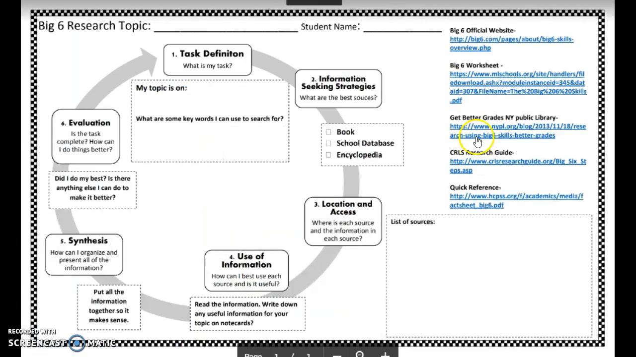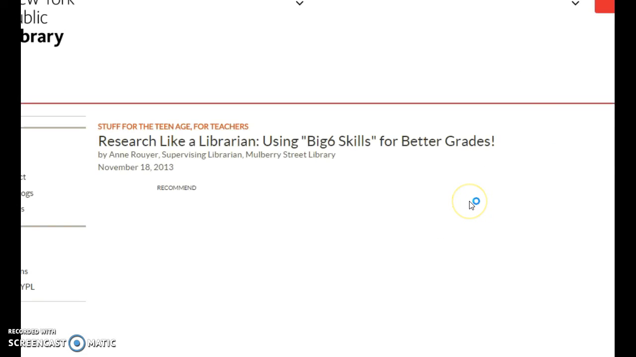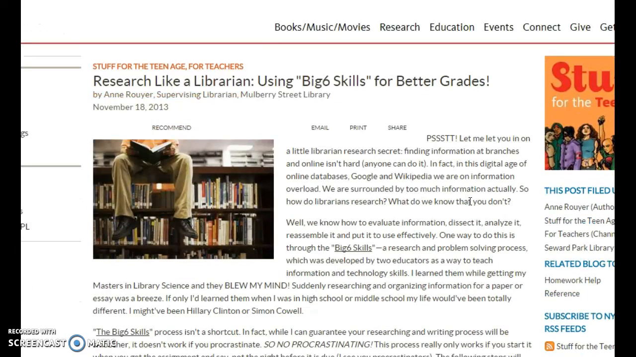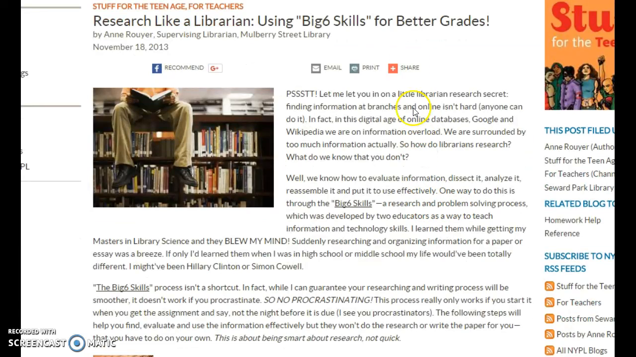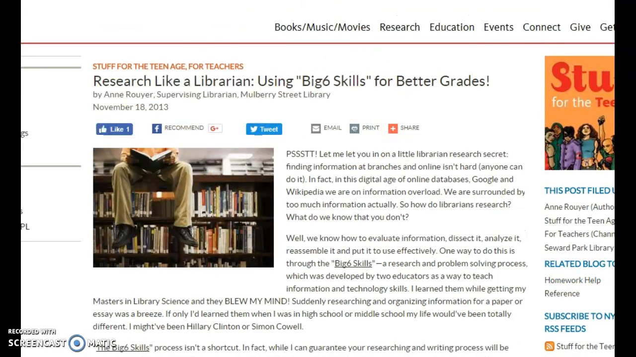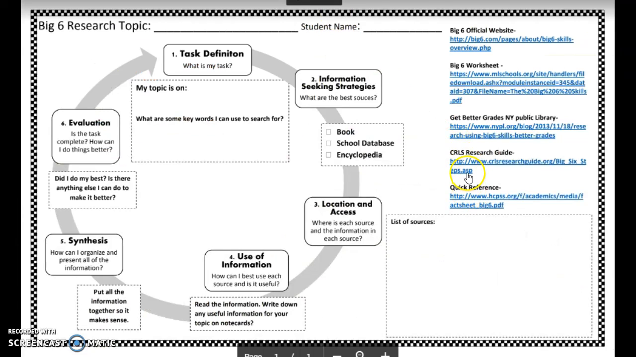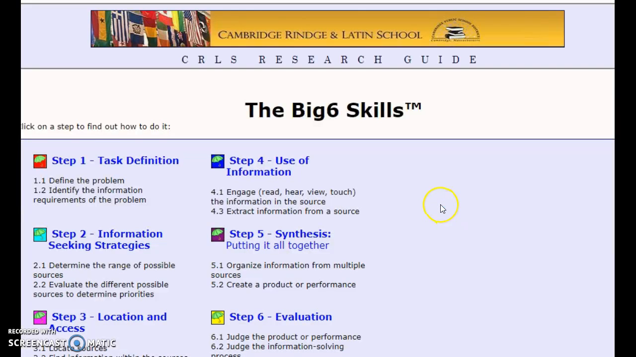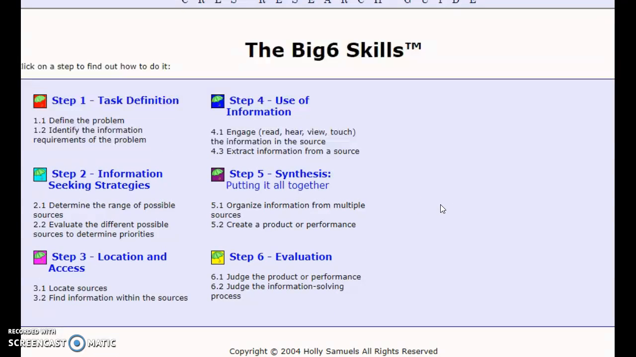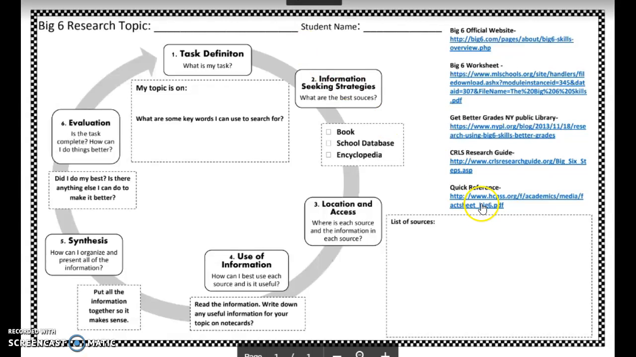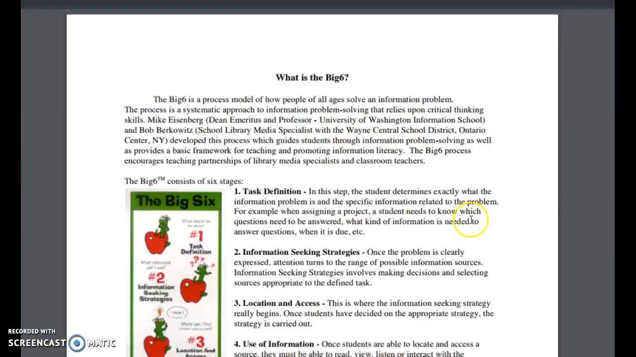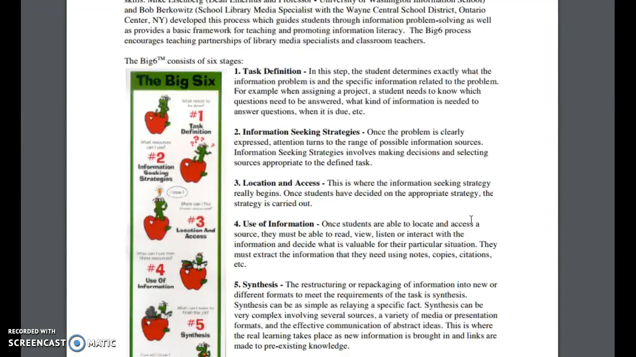You're also going to find other websites where you can read about how the Big Six is used to get better grades. And the last one is an overview of how the Big Six is and their definitions, and a quick reference of what the Big Six is.